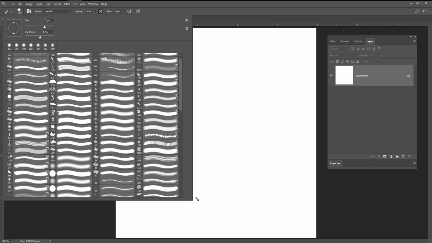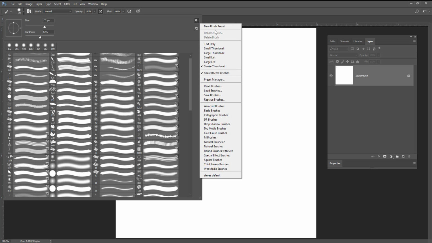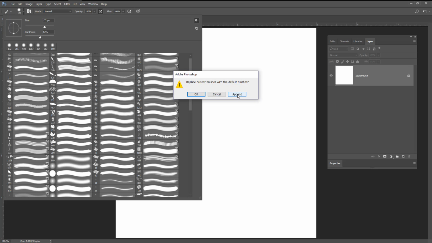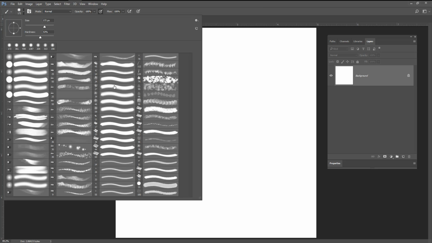Now let's say I want to reset it back to the Adobe default. Come right up here to the gear symbol and simply find Reset Brushes right there. Target it. It's going to ask you if you want to bring all those brushes back in addition to what you have. No, don't append it. Just give me the standard brushes that Adobe has given me. Target OK, and there they are. So now it's back to factory default.